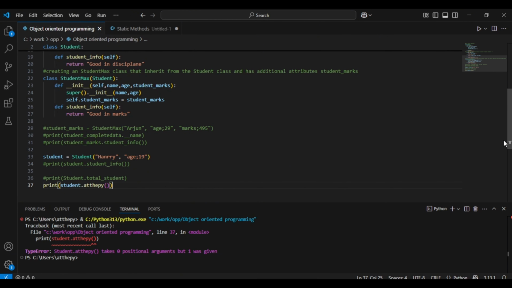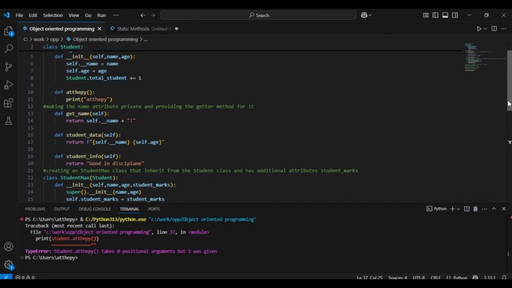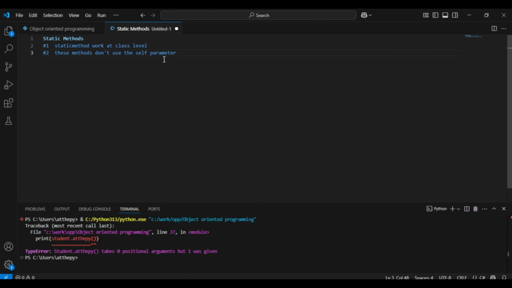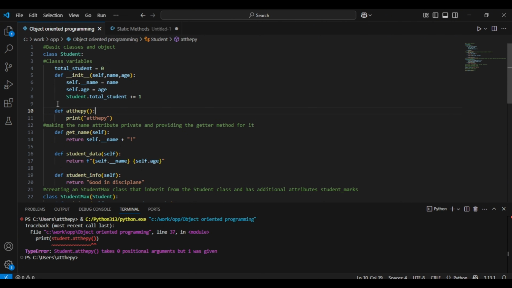But why? Because we should have self in at the pi, but in this function there is no sense of self. So we will change this method into a static method, and the static method works at class level and doesn't use the parameter self. So to remove the error we will use static method here.